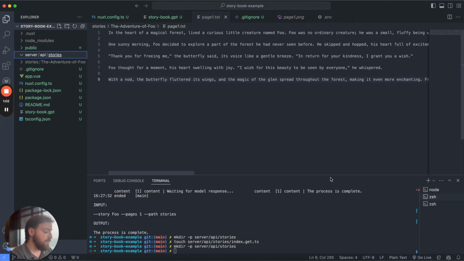Cool. And so with that, now we have a server/API/stories directory. What this essentially says is that we now have a route for our application on /API/stories. And anything under that stories directory that we define will be a route for that. So a good starting place is that we're going to set up something to retrieve a story from a specified directory, specifically this stories directory.